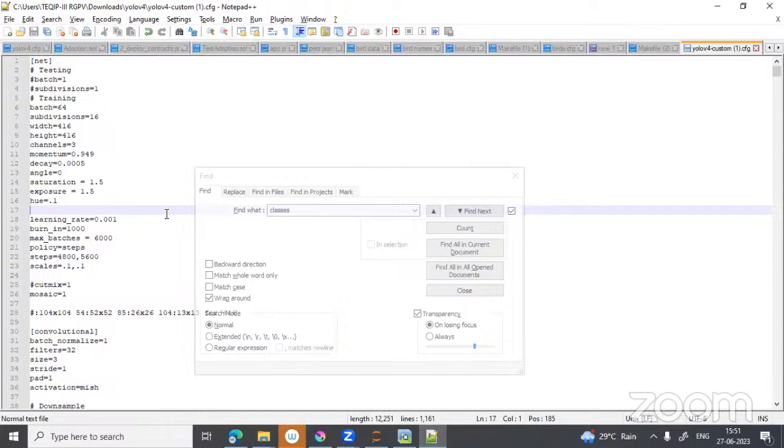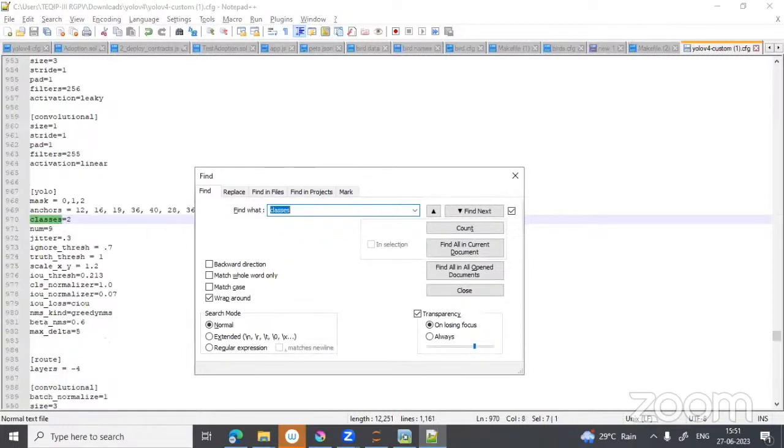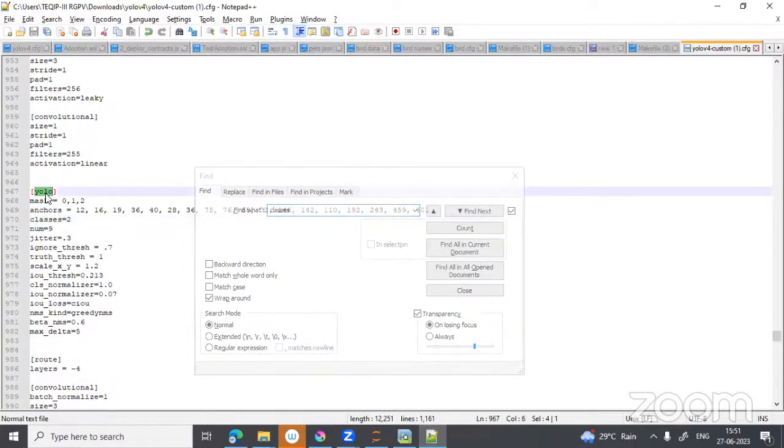After changing the classes variable, you have to change the number of filters just before the YOLO layer. So for that, again, I'm searching for classes. So this is the YOLO layer. You can see line number 963, filters are 255. So wherever you find that filters are 255, you have to change it.